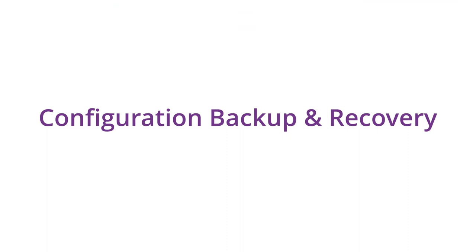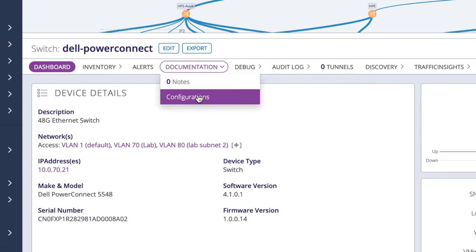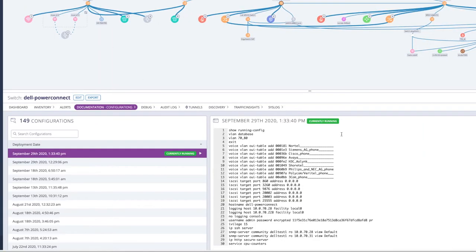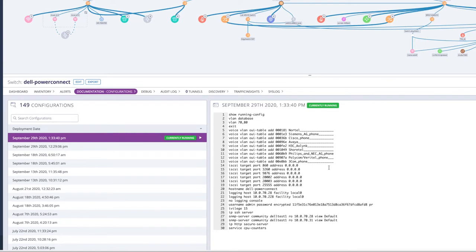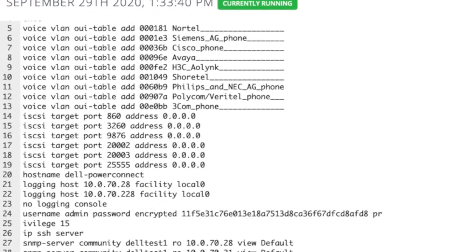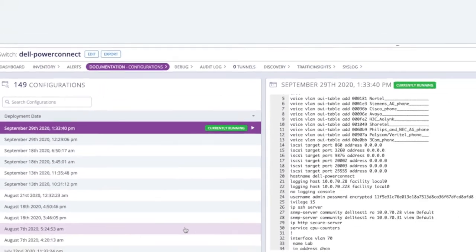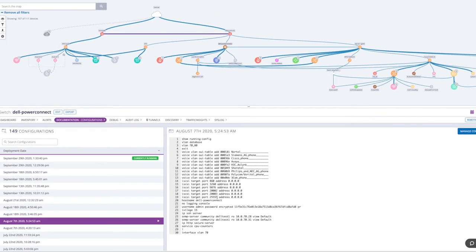Auvik's automated configuration backup can save your team a lot of time and effort. Let's go back to our switch for a minute and click on the Configurations tab. Auvik automatically captures and documents the configuration of nearly every network device. You can see this is the running config of our switch right here. Auvik automatically detects configuration changes, makes a backup, and stores the version history. You can go back and look at any of these past versions just by clicking on them.